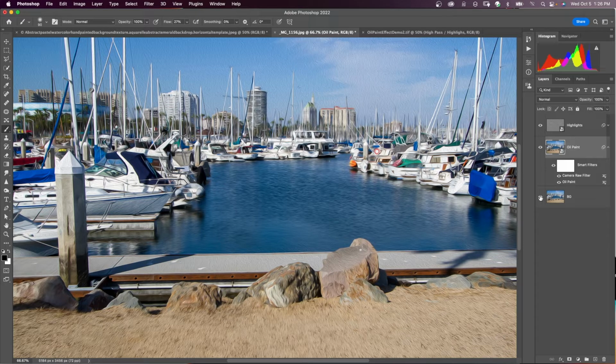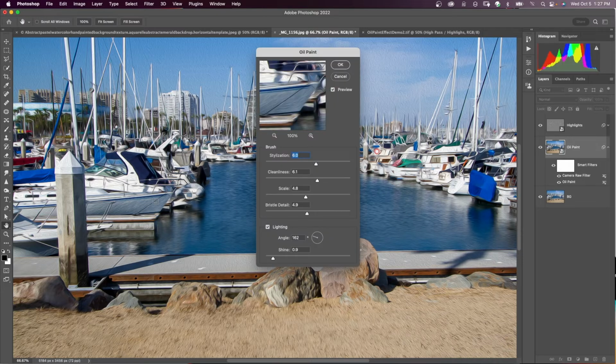So far, here is the before and here is the after. So if I want a stronger effect, I can double click on my oil paint and look at certain areas, zoom in on them, and you can change a little bit more shine, a little bit more stylization and cleanliness. Just play with these sliders until you get the effect that you want and say OK.